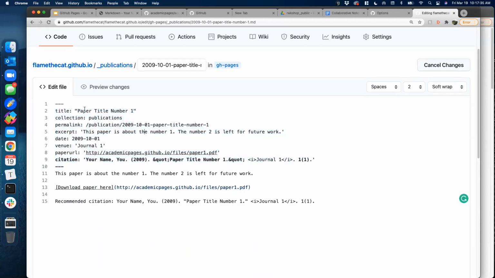Each of these placeholder papers has the same layout. So you can go through and just edit your paper title, collection, permalink, an excerpt, the date, the journal, and things like this. Here you can put the URL to your paper. This is a good example of somebody using the files directory. They uploaded their PDF paper to files and put it in here. You could also put a URL to a web page out there that houses your paper, you could also put that URL here.